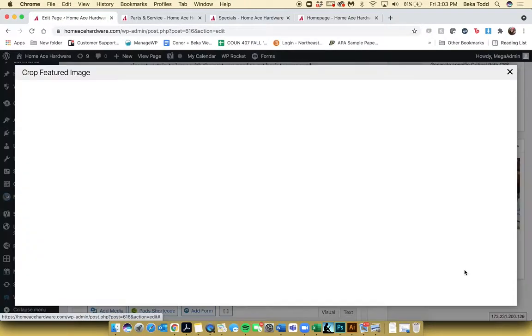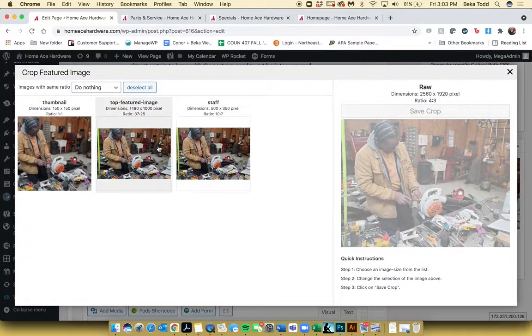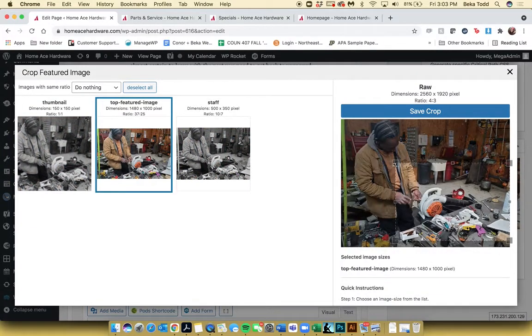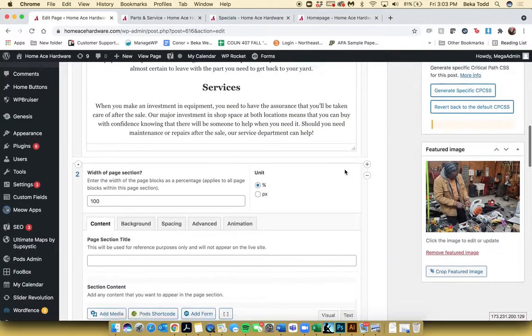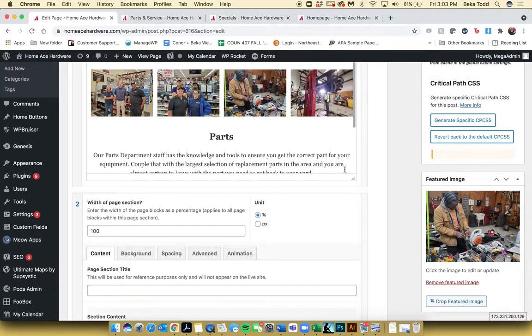If I want to crop the featured image to try to make it fit in the space better or look differently, that can be done here. Obviously, if you make it super small, it's gonna get a little bit grainy, so you'll just want to be careful, but you can crop and save that.